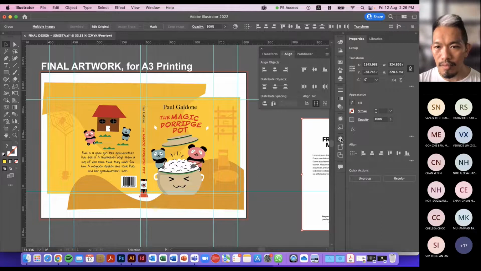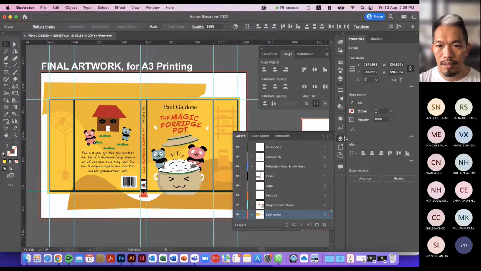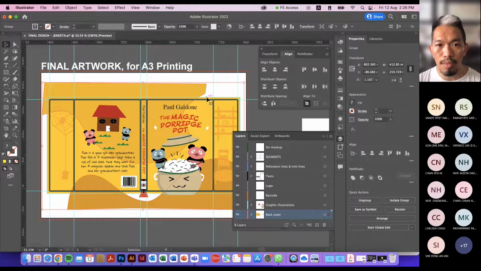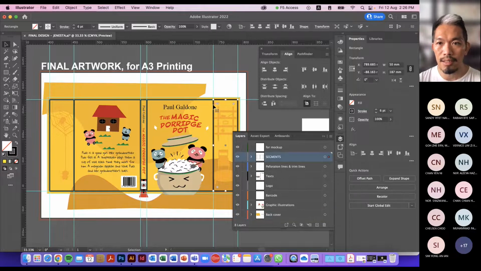Let me bring back my segments. Here, if I select one segment, this is the height of my final design segment, which is 187. Take note, it doesn't include graphics, no bleeding also. I don't want the bleeds as well. I only want the actual height. This is the height supposed to be for my mockup as well.